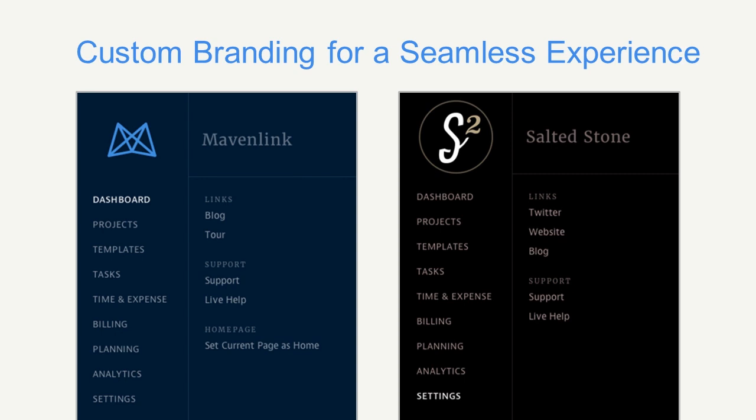Custom branding functionality includes setting a logo, picking interface colors, and adding additional links to other web applications. Mavenlink customers don't need to seek professional services help to personalize. These changes take seconds to do and are easy to perform. So now Melissa is going to show you how easy it is to set up your custom branding.